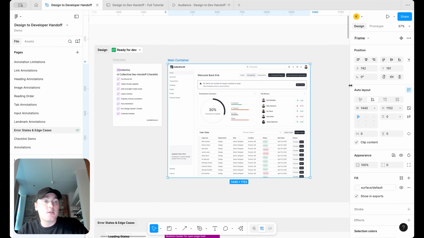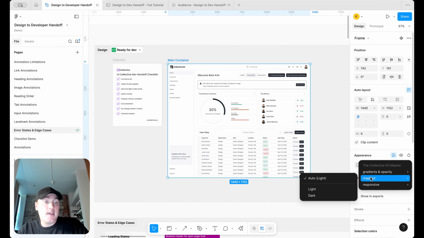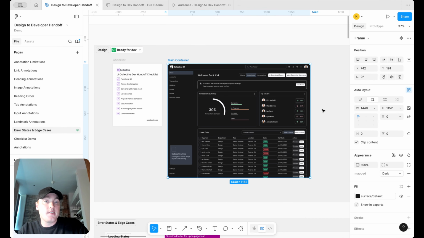Also, dark mode and light mode. If necessary, do they work as intended? Okay, are there any issues when you toggle into dark mode that you need to address? So basically, it's a final check to make sure that dark mode and light mode both work and look as they're intended to look. Usually this is done more at the variable level, but this ties into making sure that all your variables are applied, which gets into our design system tracker a little bit later.